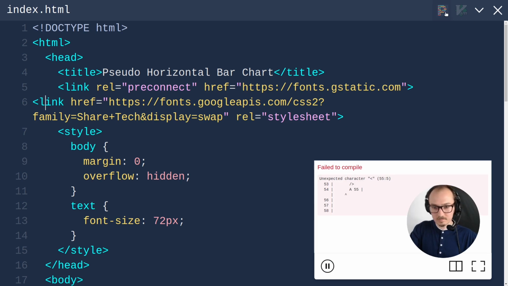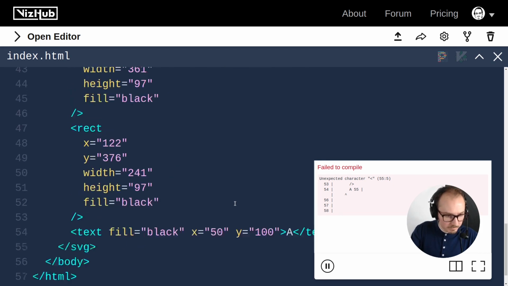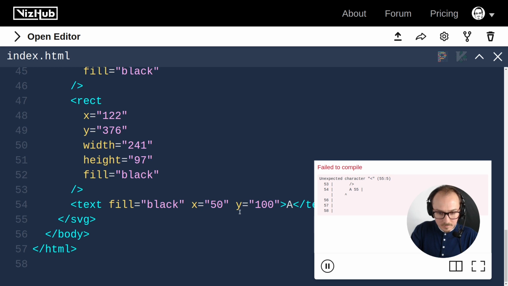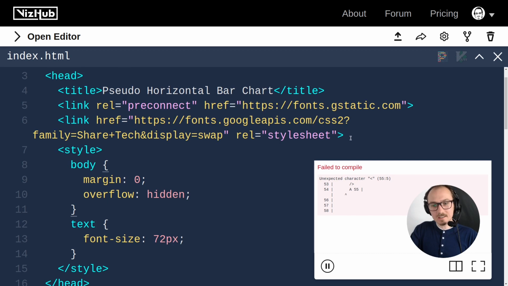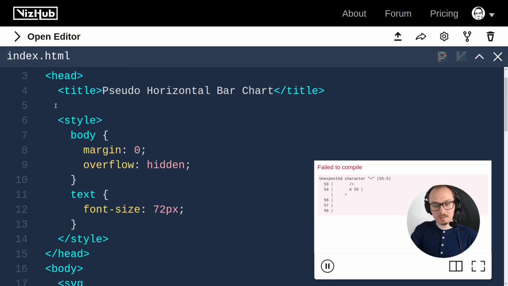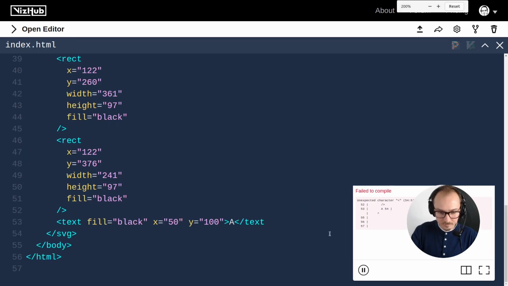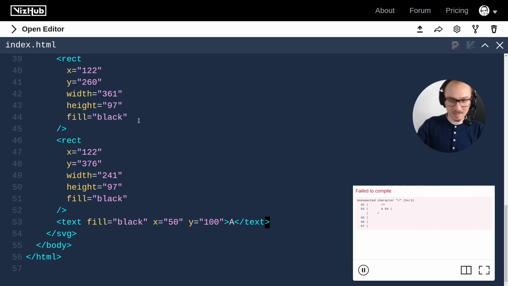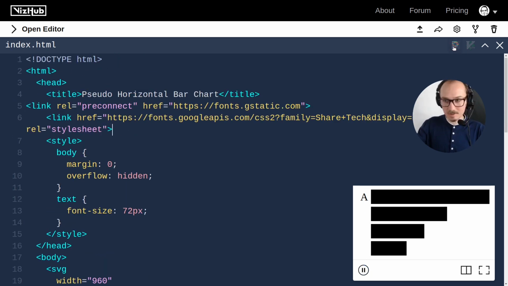Oh, there's some problem. Looks like I've got a syntax error somewhere. Does it require a closing tag for the link tag? I think link is one of those things that does not actually require a closing tag. And see, if I get rid of it, the syntax error is still there. Unexpected character at line 55. Oh, see, there it is. I didn't add this little character to close out the text. Silly me. Okay, now we're unblocked, and I can paste that stuff up here.